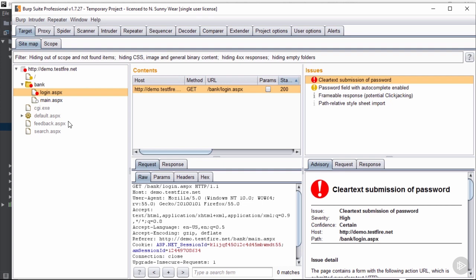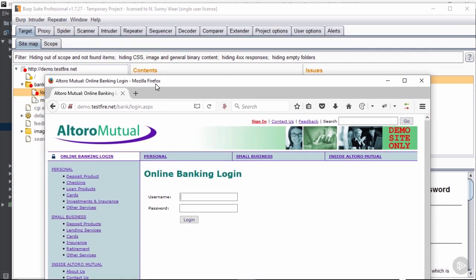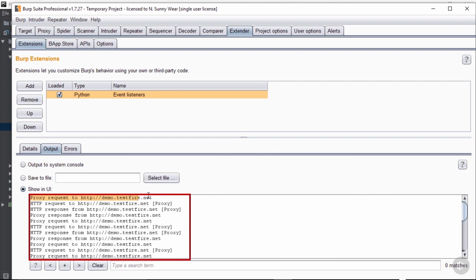Go ahead and go to the login page, and when you refresh that page, we should see some output under our extender tab. So here we can see that traffic flowing through proxy is now being identified, as well as what the HTTP request and HTTP response is.